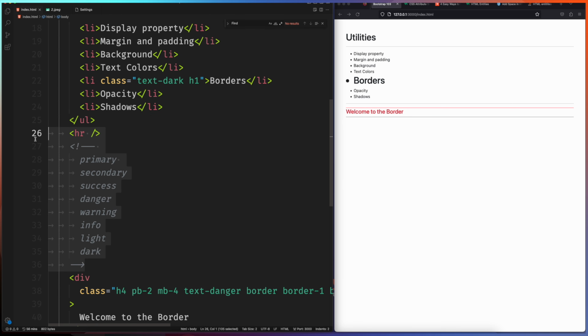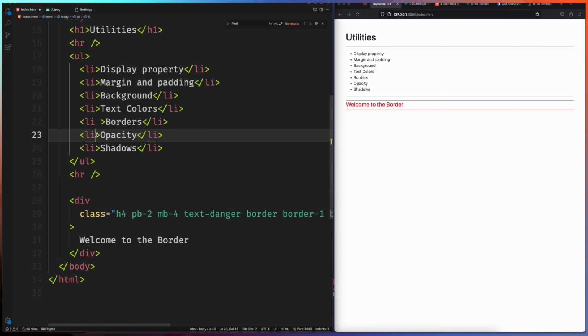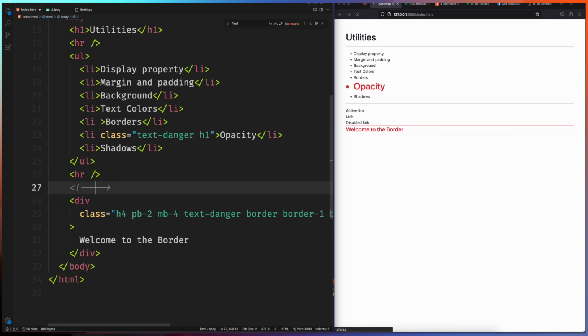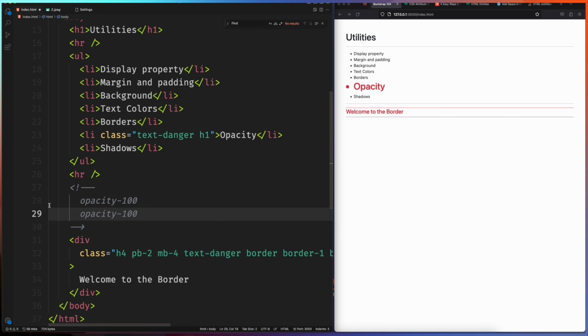So let's go to opacity and see how it works. Let's use danger. Opacity has a class which you have to use, and it goes with number, because opacity is the level of visibility of the elements from 0 to 100%. So you have to use opacity dash 100 like this, meaning 100%. That's by default. This is the status of all elements.